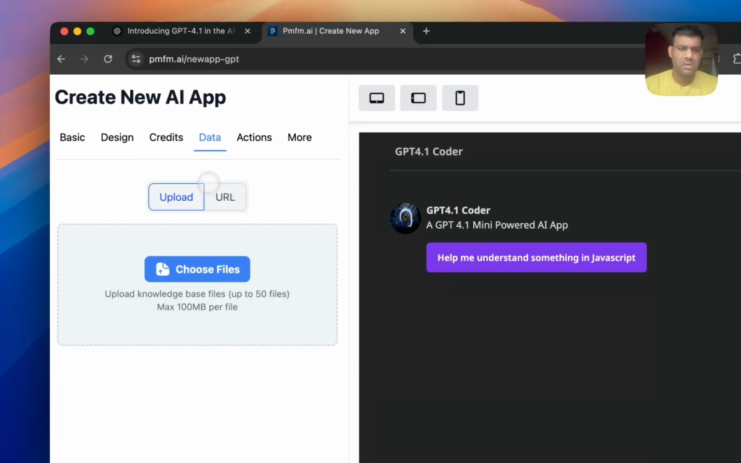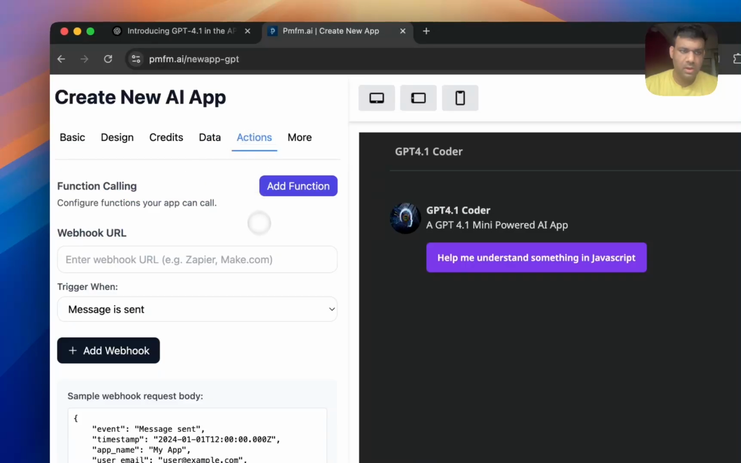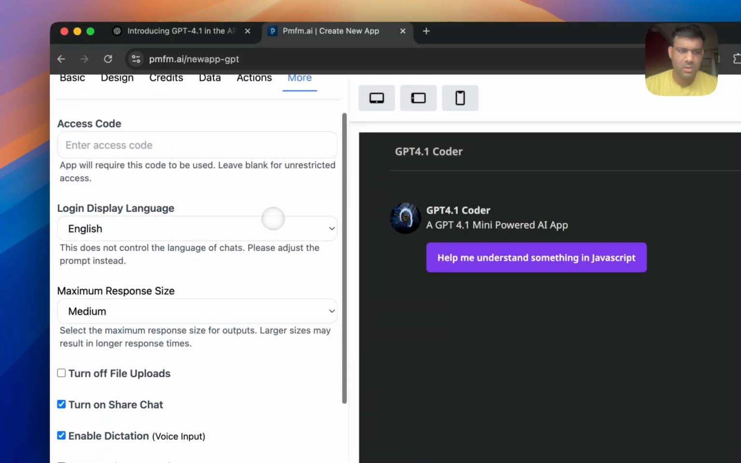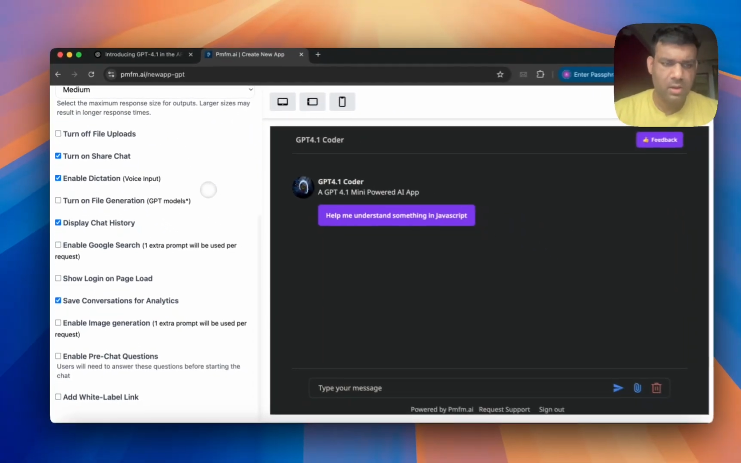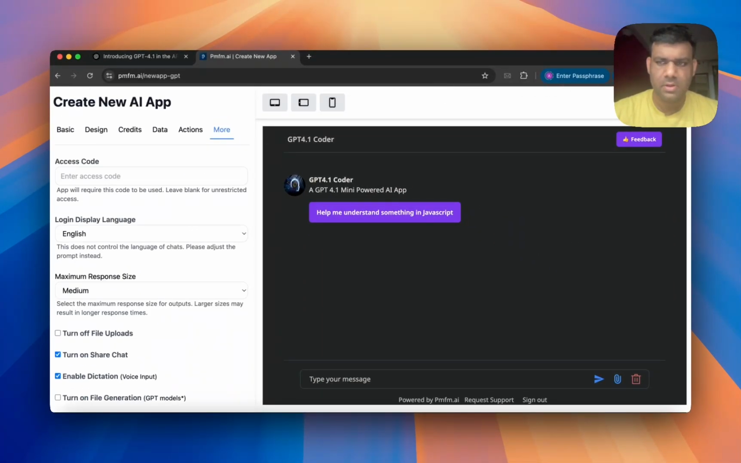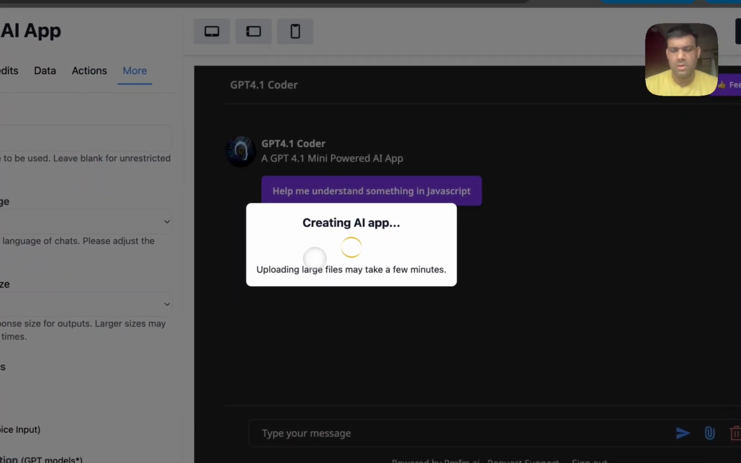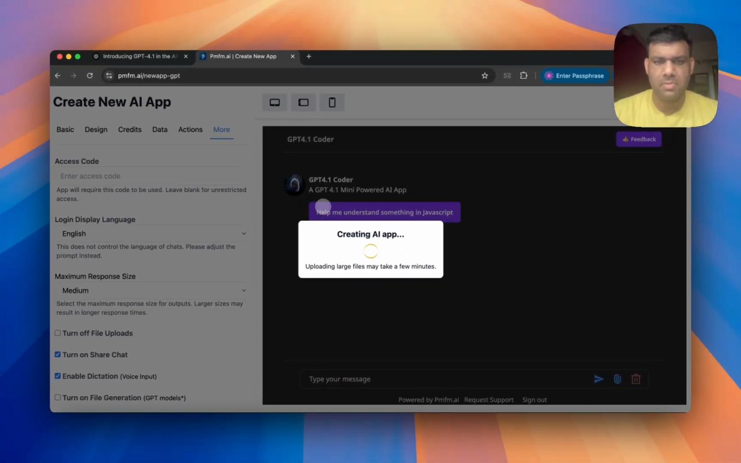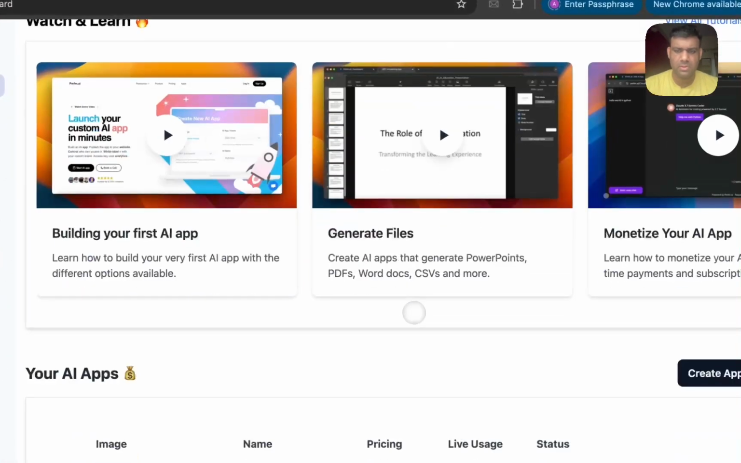And then I don't need to provide data as well, but you can do up to 50 files and provide a URL as well over here. And actions, so this is also not needed. So I'm building something very simple. And over here, I can leave the default settings as well. So I'm just going to click on the Create App button. So this will set up my GPT 4.1 Mini powered coding AI app. And this is almost done. So cool, this is now done.